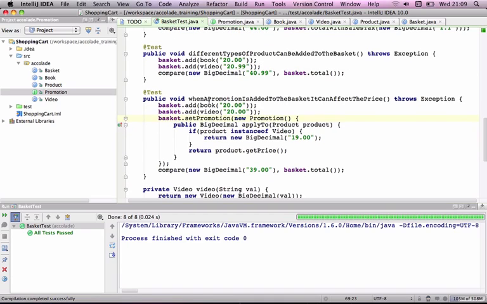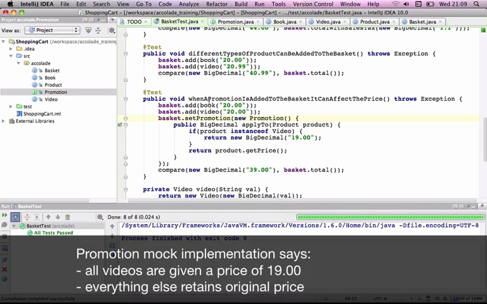So just to go over again what we've done here with baskets and promotions and mocking. We've got a basket that we've added a book and a video to. We've then set a promotion on the basket, and this is actually a mock of a promotion. It's not a real promotion that exists in our production code base. It's a mock that we have defined that says when the basket applies a promotion to a product, if that product is a video, then the price returned will be 19. Otherwise, it will be whatever the normal product price is.